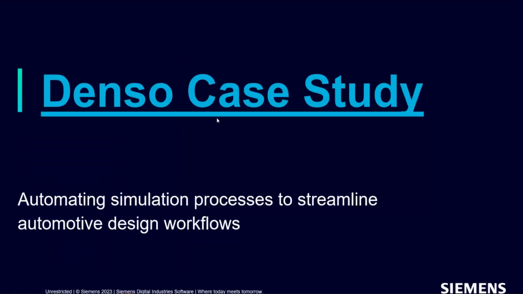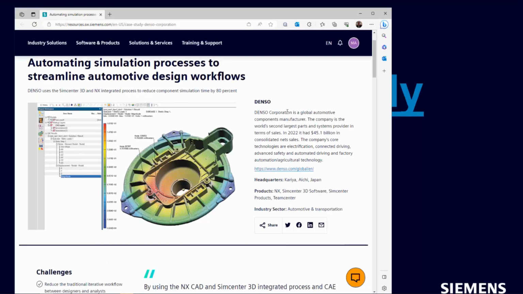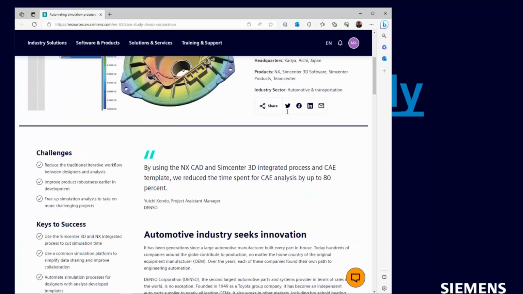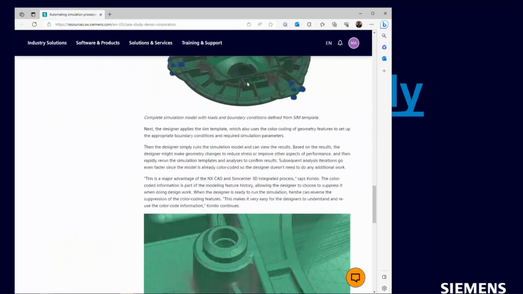There is a Denso case study in this presentation, and this link will take you to a case study article written in conjunction with Denso and Siemens. And it describes their use of the Simcenter 3D environment to streamline their design workflows. So I encourage you to take a look at this, and hope that maybe Phil or one of the others could drop this link into the chat right now.